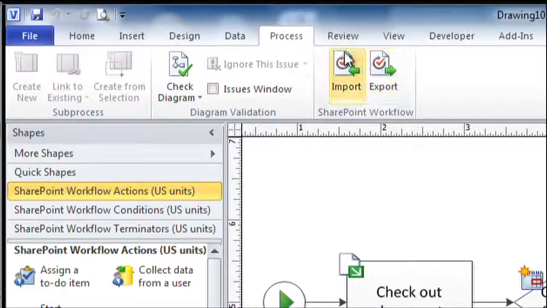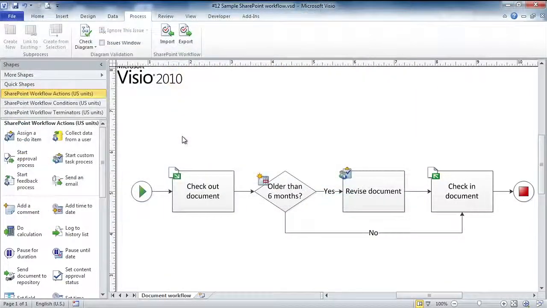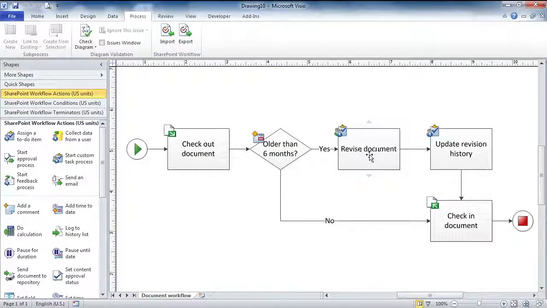Let's say in the process of doing that, I realized that it would be useful to add one step. After updating the document, let's say I want to enhance the document history, so I want to add a couple of comments about the changes I made. I can do that in SharePoint Workflow Designer, and now back in Visio, let's import that modified workflow definition. Simply click the Import button, scroll down to find the modified version of this workflow, and now we see, after revising the document, we do update the revision history and then check the document back in. So we've gone a round trip from Visio to SharePoint Designer and back.